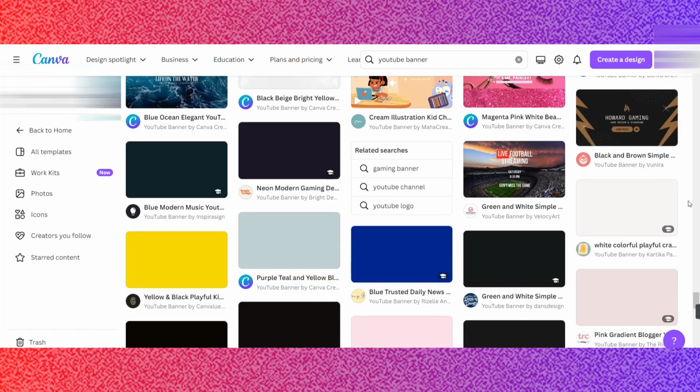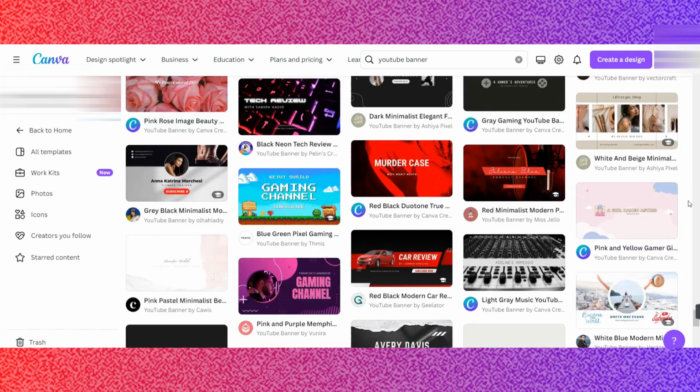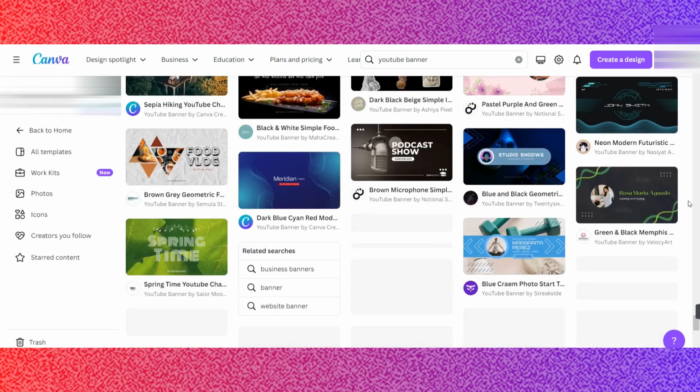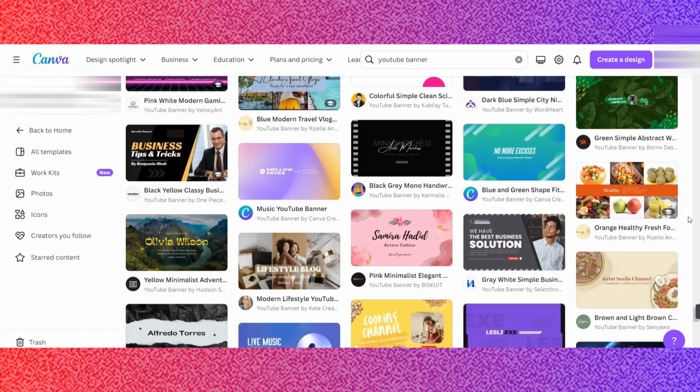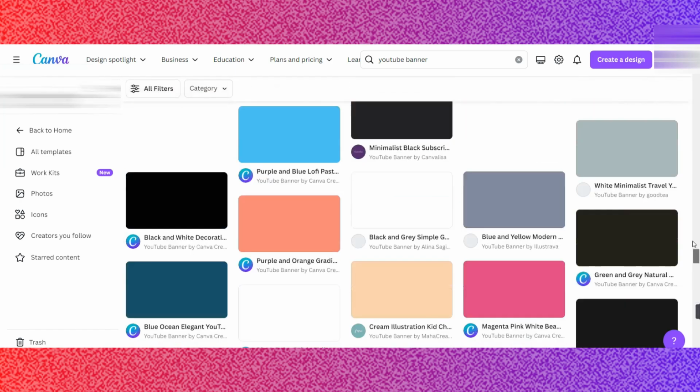Step number 4. Approval. Canva will process your application. This may take a few minutes to a few hours. You will receive an email notification once your account is approved.